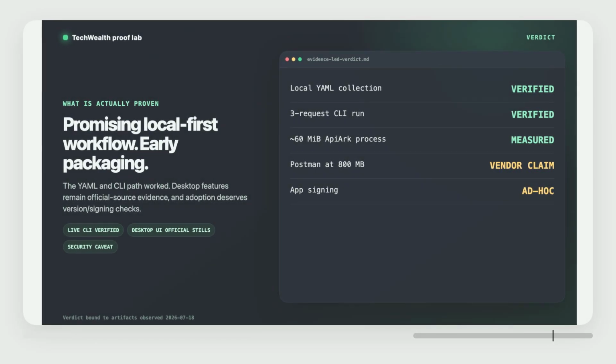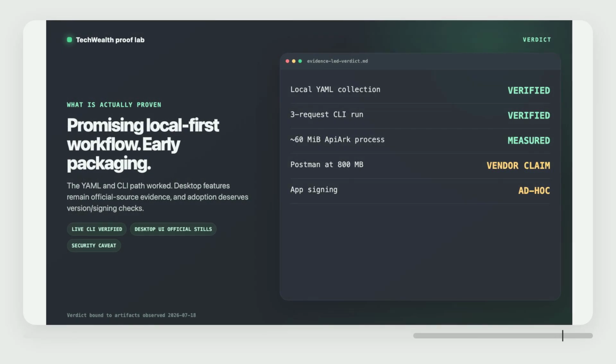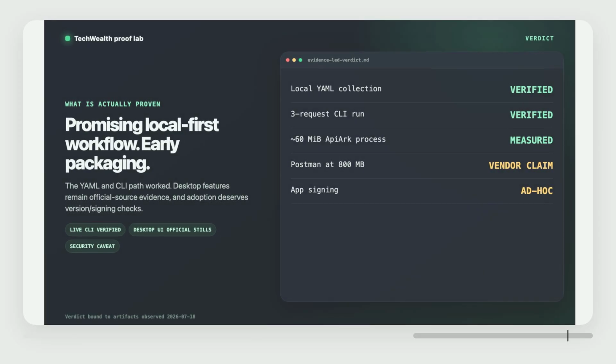Start with one disposable collection. If the YAML diff is clean and your real requests pass, then decide how much of Postman you actually need to replace.